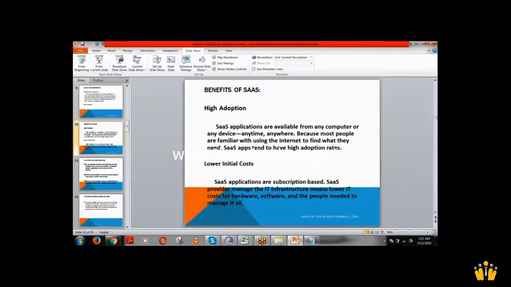And the next one is high adoption. What is meant by high adoption? Remember guys, your SaaS applications do not depend on any operating system or processor. You can access your Facebook application on an i3 processor, i5 processor, i7 processor, and Polycom processor, anything. You can access the data from Windows, Linux, and Mac operating systems, whatever it may be.